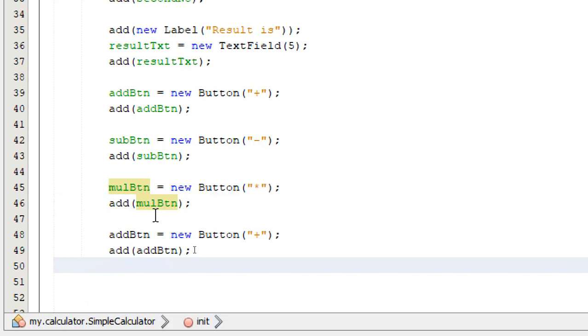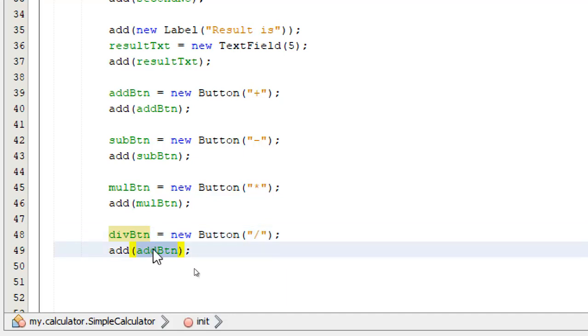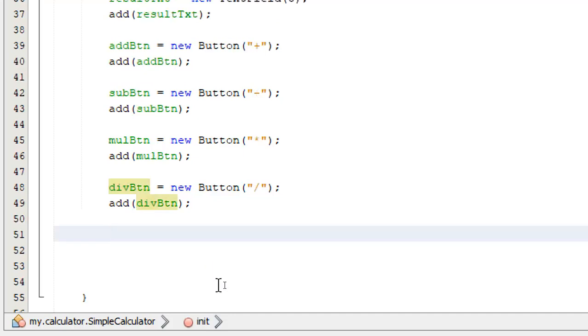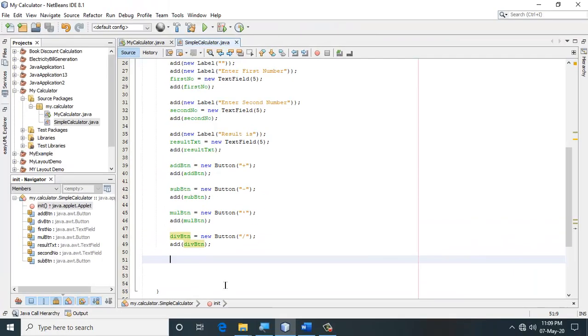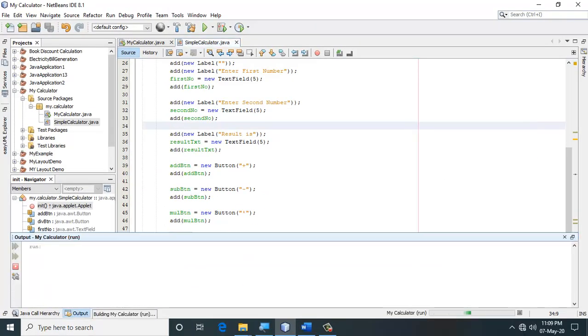Finally, my last division button has to be added. So this is division button and division symbol and division button. Done. Let's run it and let's see how it's going to appear.